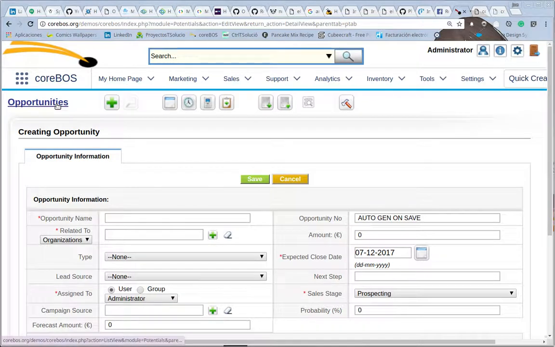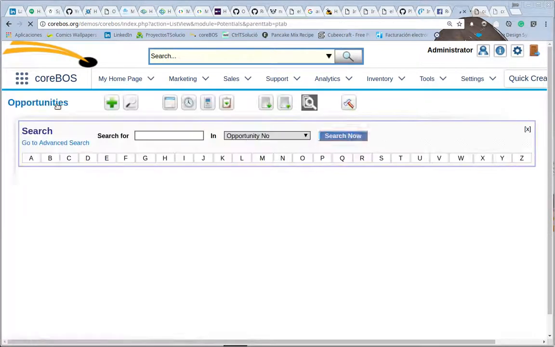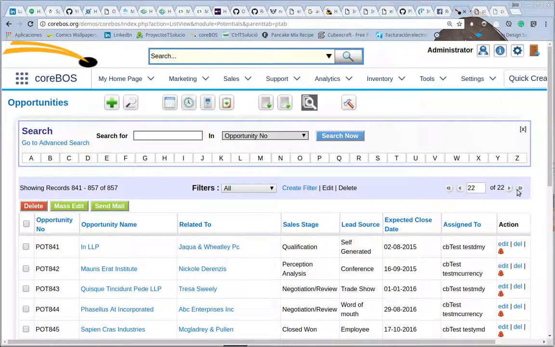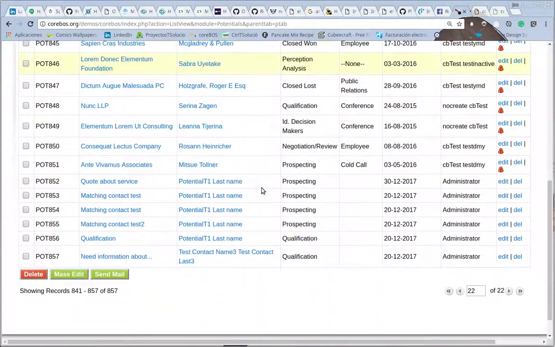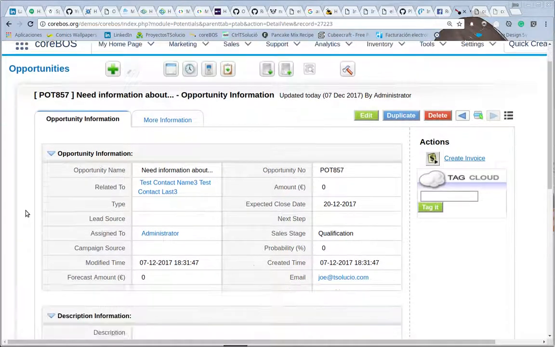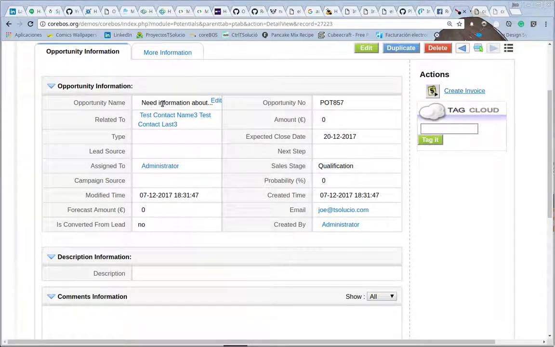Let's go over to the opportunities. We should have one more here at the end. And it is need information related to test contact 3, qualification. Looks good. Let's jump in. As you can see, the web service script created a new contact for me, and then it created the opportunity related to that contact with the sales stage, the 20th, the date, everything. Very clean, very nice.